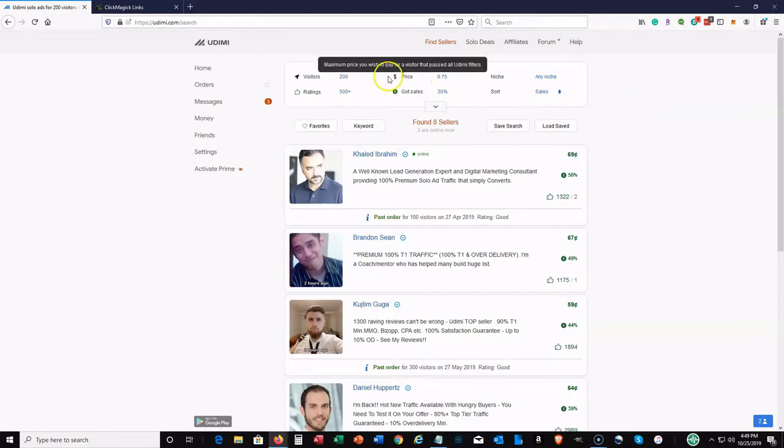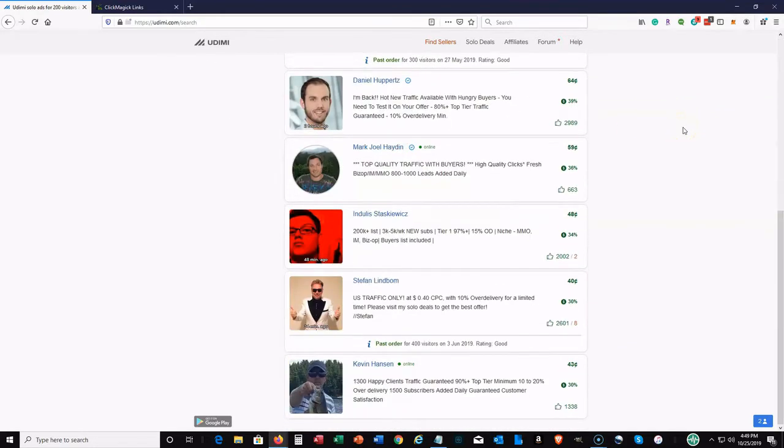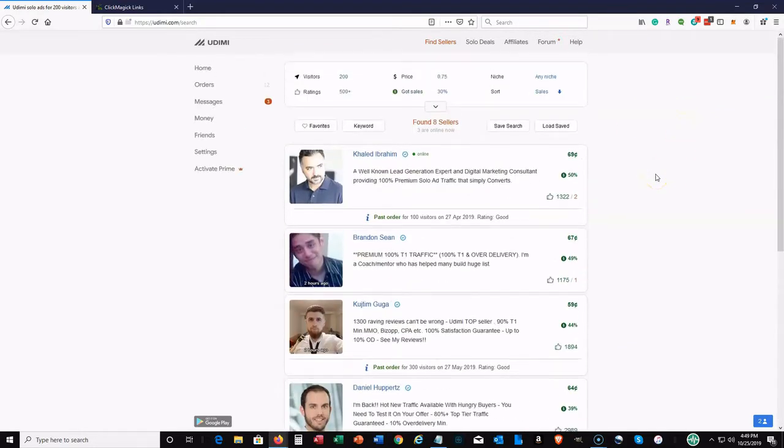As you can see, based on this criteria, we've come up with 8 sellers. I've actually used a few of these guys before. Khalid Ibrahim here has 69 cents per visitor, and I just chose 200, based off 200 visitors.